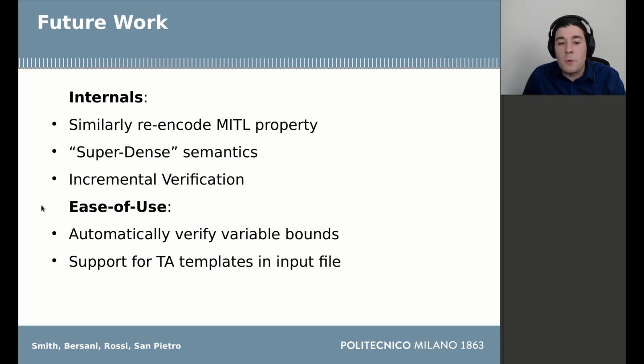In addition, we'd like to have support for superdense semantics. This is something supported by UPPAAL that essentially allows a timed automaton to make multiple transitions in a single instant. So a TA could go from state A to state B to state C, all in the blink of an eye, at the same point in time. Whereas in our system, after every transition, there must be a time delay. This is the last missing piece to get full UPPAAL compatibility, so that every UPPAAL model will be able to be run in TACK. So this is important for us.